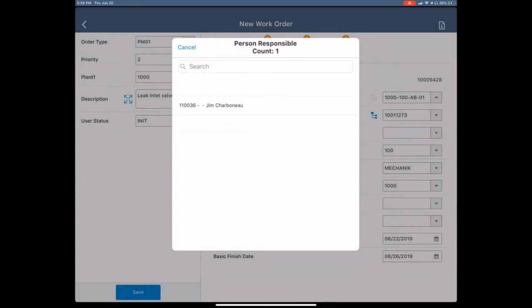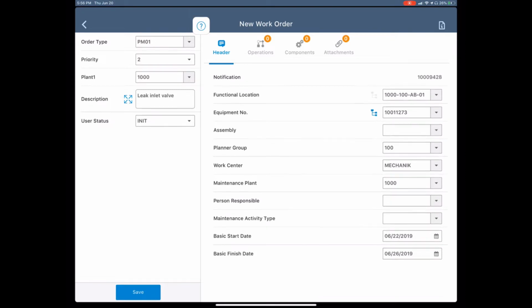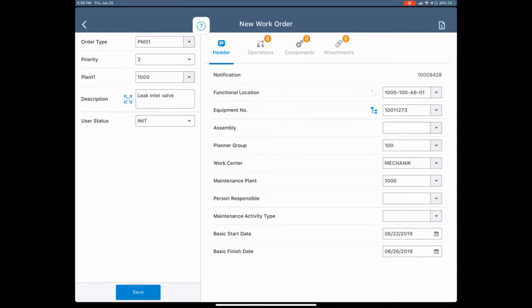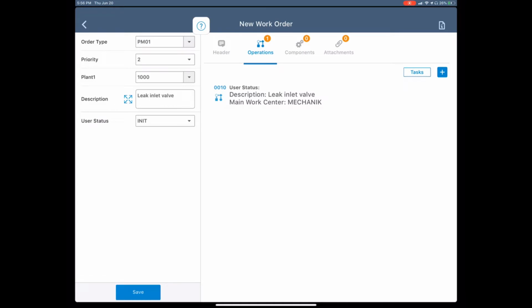And I can also assign a specific person responsible if I need to assign this task to a specific user. But in this case, I'm going to keep it generic to a work center and then assign the person responsible when I do my scheduling of this job later on. I'm going to go into the operations tab. By default, I have one operation on this work order.